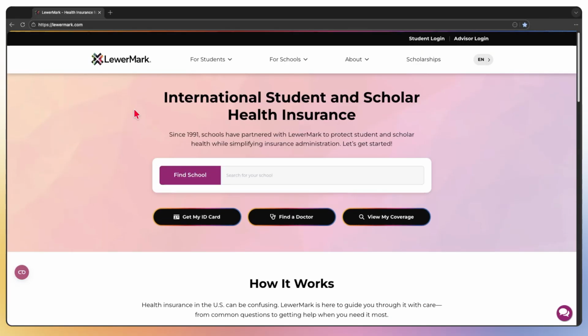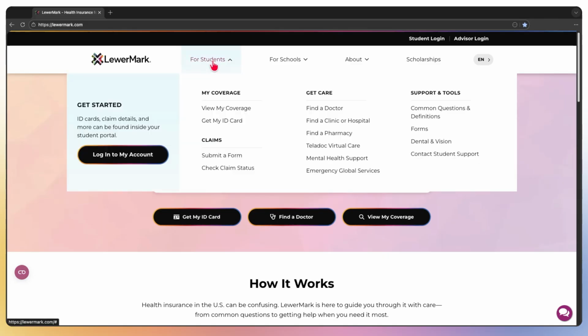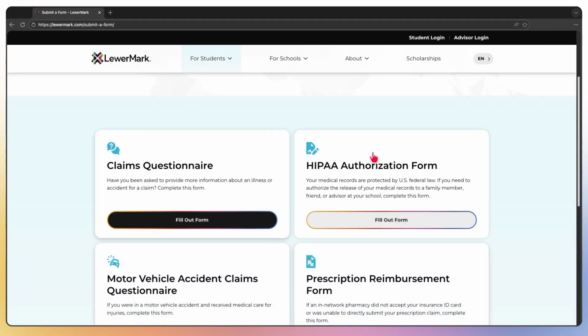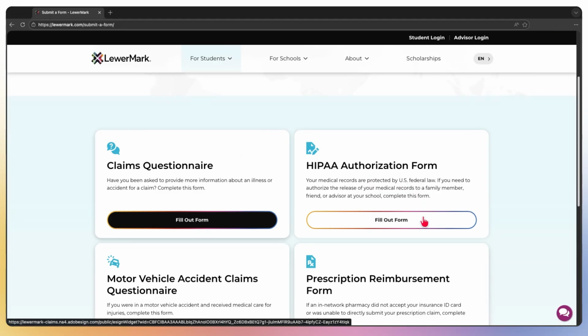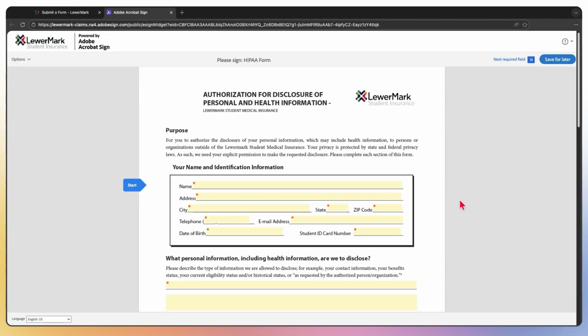You can find this when hovering over For Students. Under Claims, click Submit a Form, and you'll see this card. Once it's filled out and electronically signed, it will automatically be sent back to us. If you prefer filling it out on paper, you can print it out and email it to us as well.